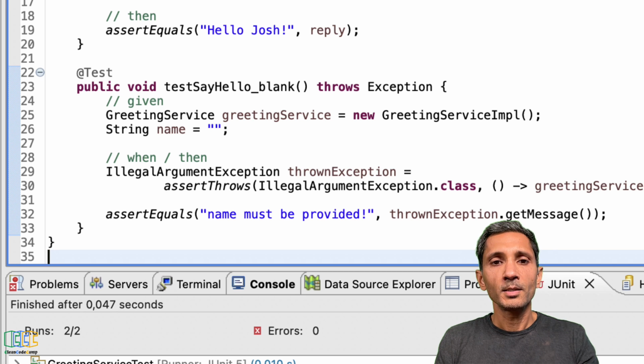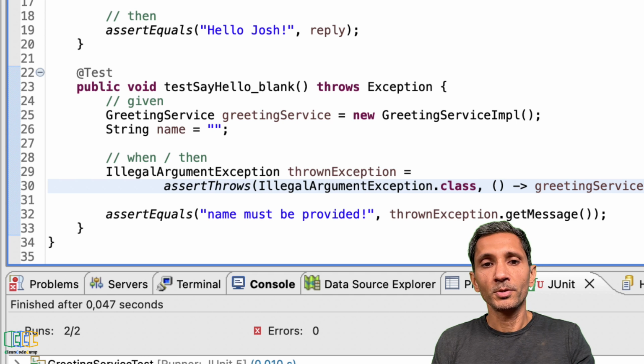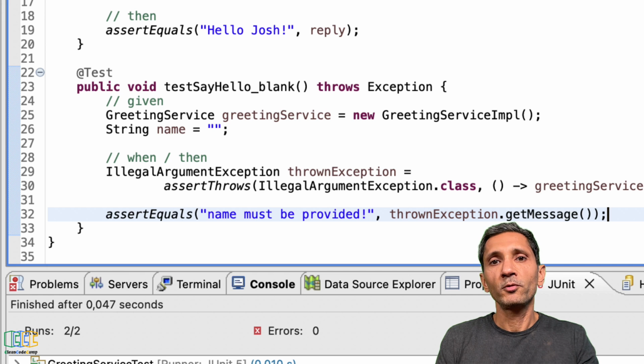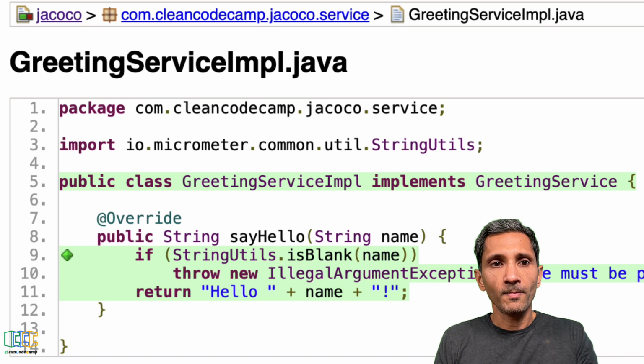Back in my IDE, I have added another test where I pass in an empty parameter and then I expect an exception to be thrown. I even compare the message with the thrown exception. With this, we can now run our maven command and then move over to our browser. We're back in the browser. Let's refresh to see if the code coverage of our greeting service impl class has changed. And voila, you can see that every single line of code has been covered by some test.